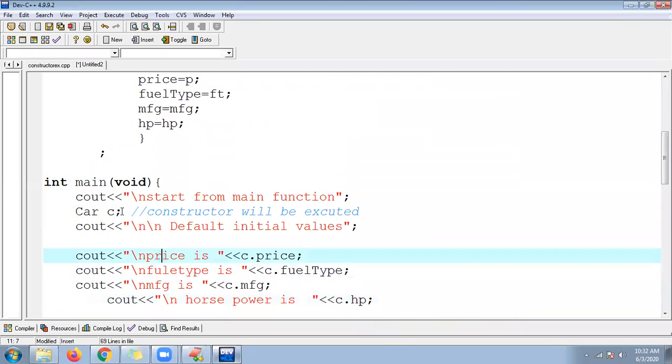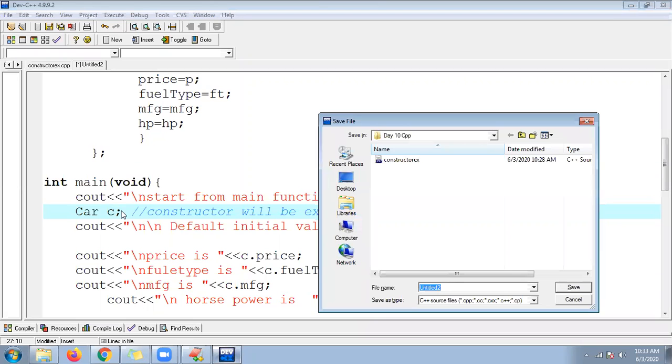So let me scroll down, guys. Now look here. How do I initialize the values? I have to initialize the values for that constructor. So directly, if you write it, look here. Now let me call the param constructor.